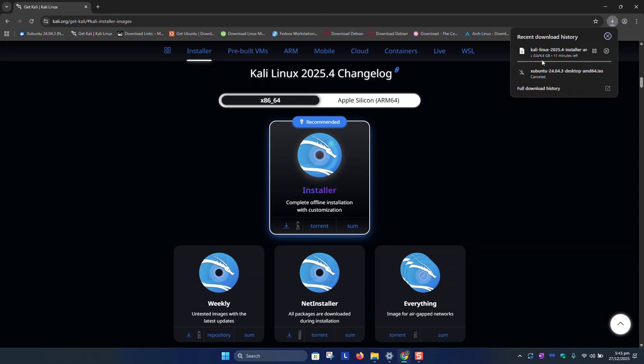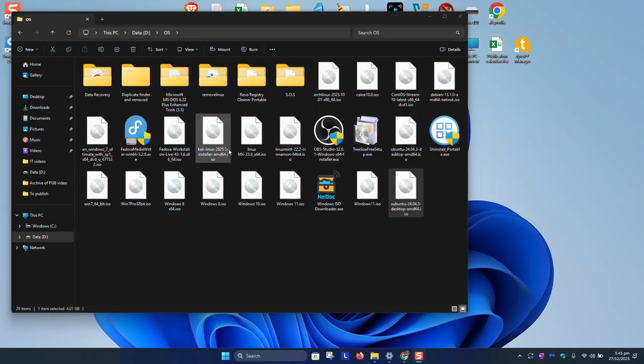Once we've clicked, the download will begin, and it will take some time to have the full ISO image ready. I will just pause the video here and we'll continue once the download is over. As you can see, the download is over, and here I have my Kali Linux, and it's 4 giga something, and it's ready to be used, and it's been downloaded as an ISO file.